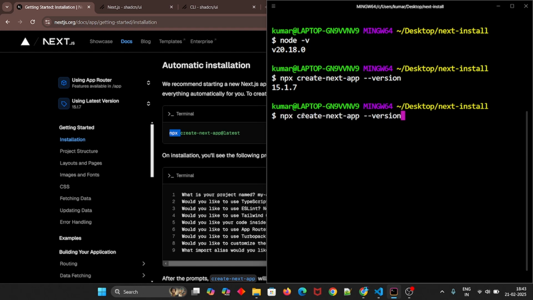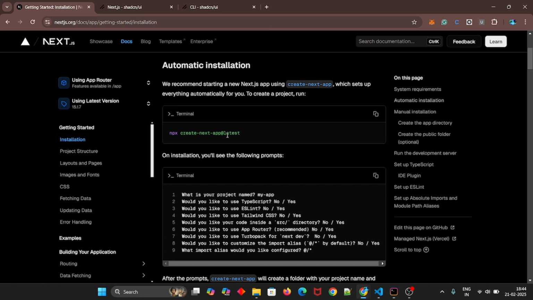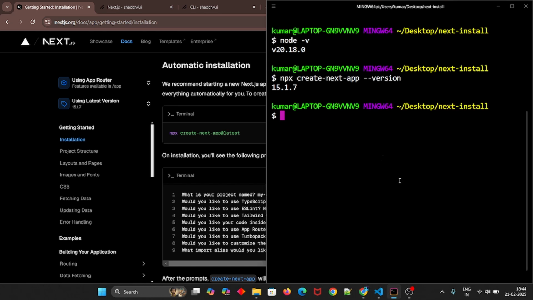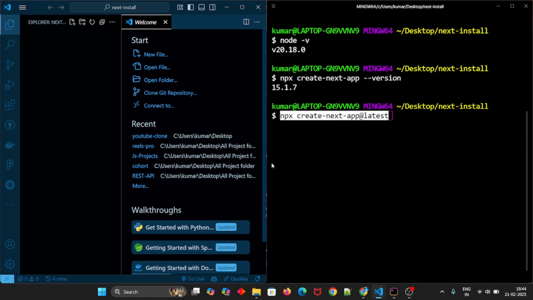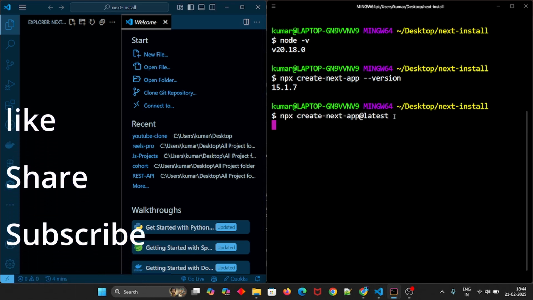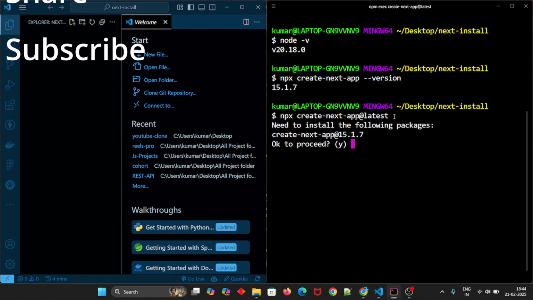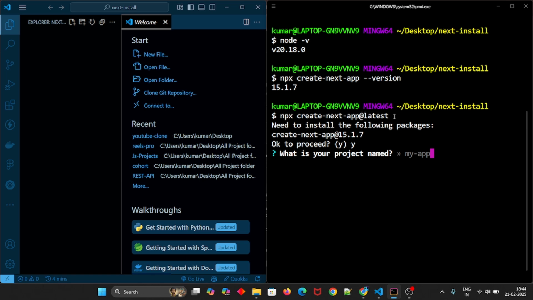So now it's time to install. Let me copy again, paste it, and let me open my VS Code. Yes, so we'll go with the latest one only. If you're installing for the first time, it might take some time because it will ask a few questions.